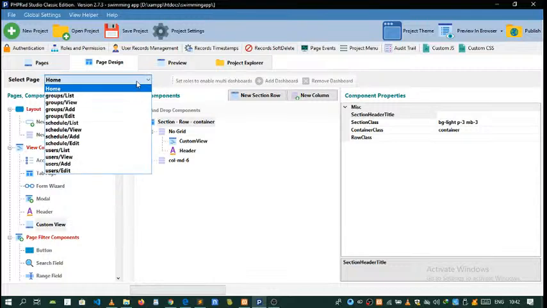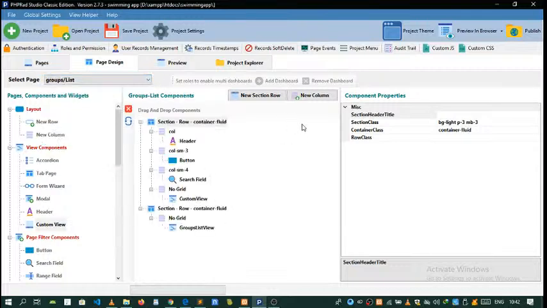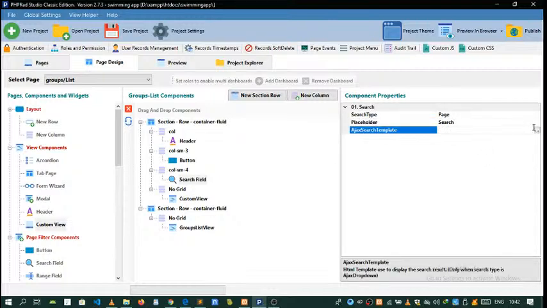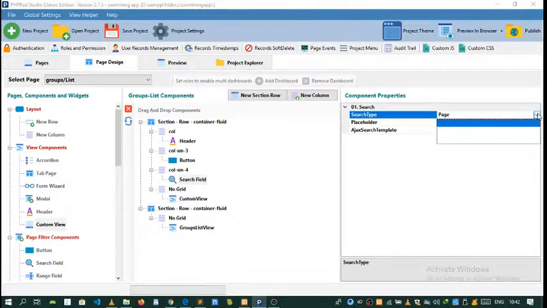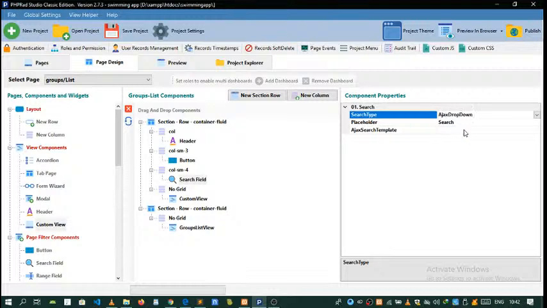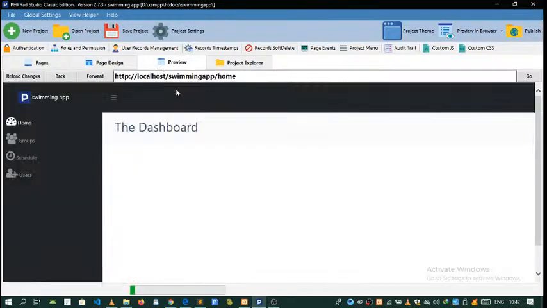Now, how you do a dynamic search should be easy if you have explored this area. You just come here and select the type of search you want. The search type would be page, and you can do the Ajax drop down or an Ajax page. When you do an Ajax drop down, it shows you the results immediately in a drop down.